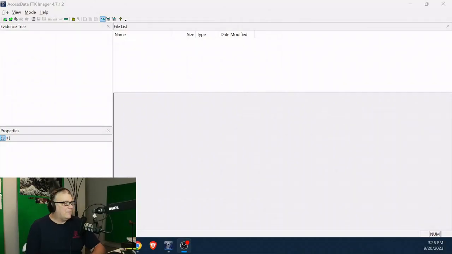All right, I have a blank screen here. Again, don't worry about the version. That's the most recent version as of September 20th, 2023. We've covered how to create an image, how to mount an image, how to use that mounted image as if it was just a regular drive. And I want to wrap up things with, again, just some odds and ends.